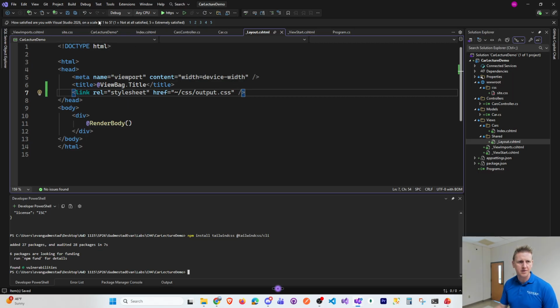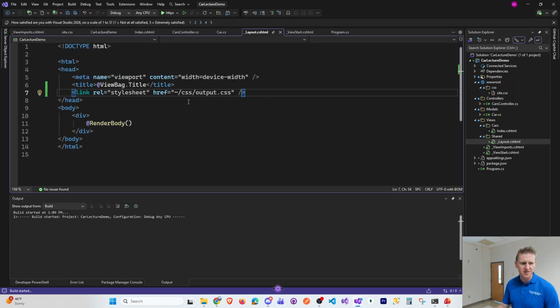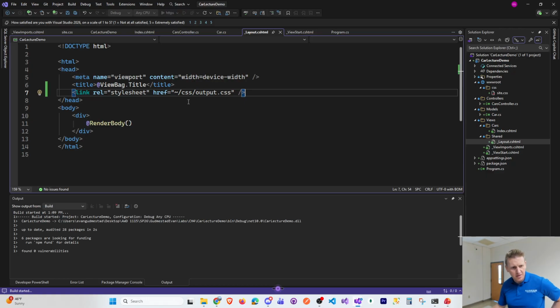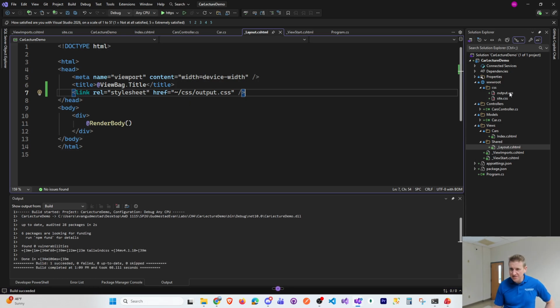And now if I just go ahead and do a build, this build should produce my output CSS file, because that's what our command told it to do in that CSProj. So there's output CSS, there's output CSS.